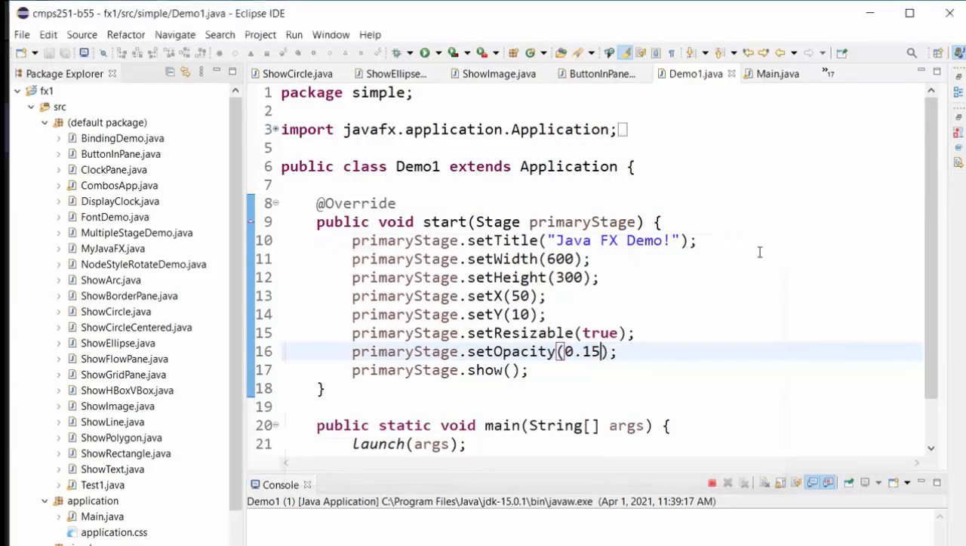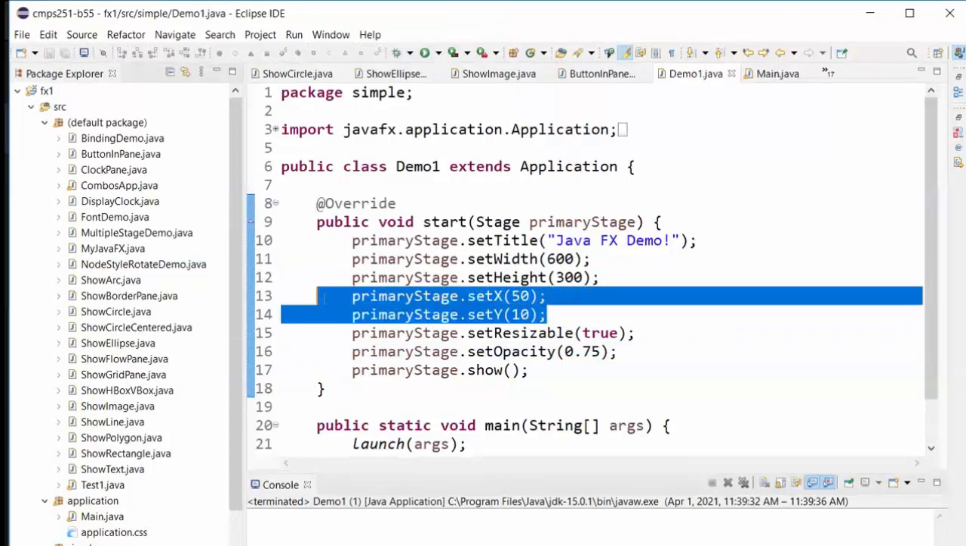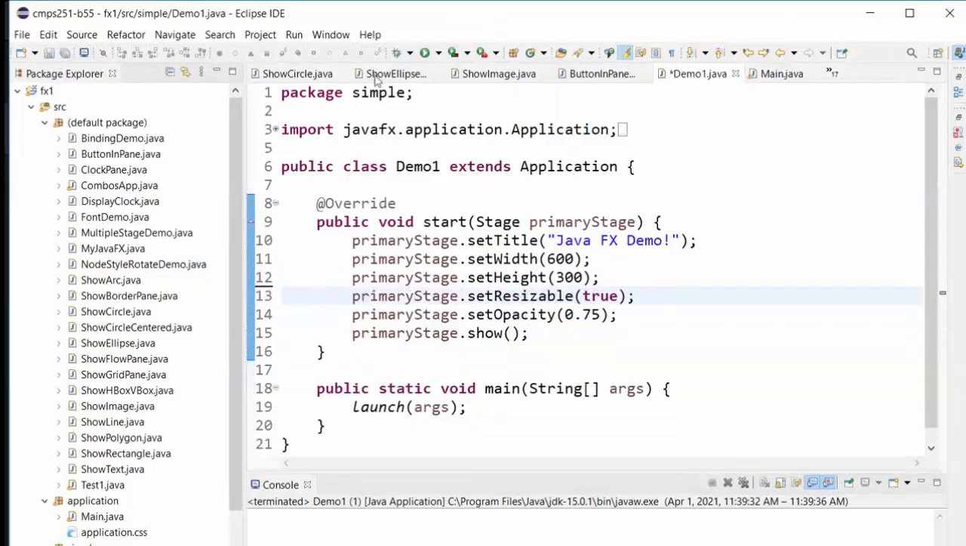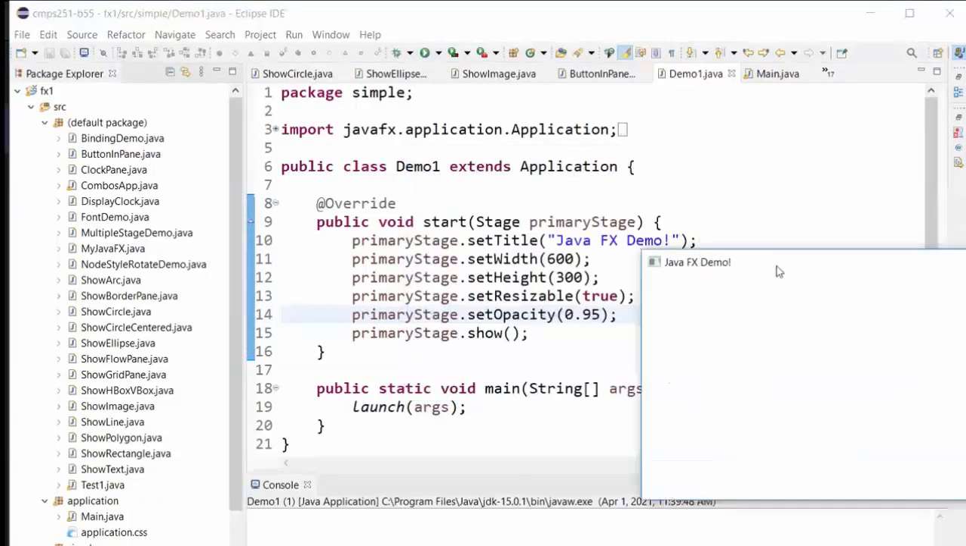Good. I'll make it 75. So we are just changing the size, the opacity, the location. If you don't specify X and Y, it will usually be in the middle of the screen. 95 will be very clear. Still transparent, but clearer.